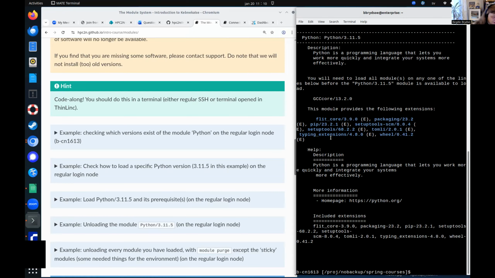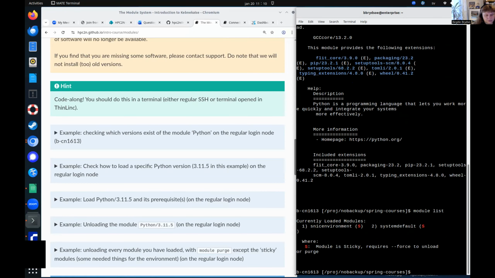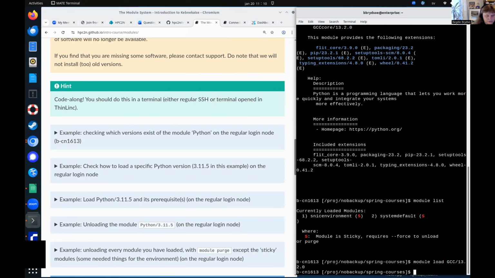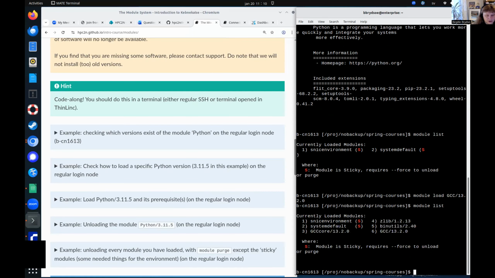So let's first try and do module list. We see that there's nothing loaded except the sticky modules. Then we do module load GCC/13.2.0. Let's do module list. And now it has that loaded. There's actually one thing: when you load modules, you can either load all of them on one line or you can load them one by one. But it's of course important that the prerequisites are loaded first.